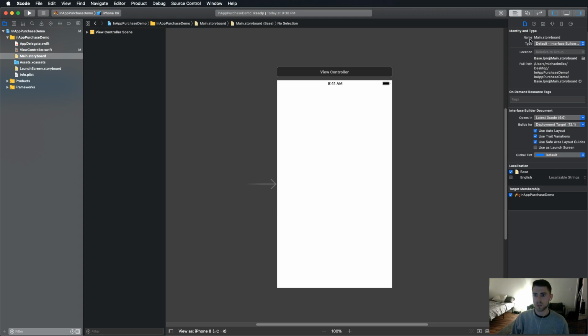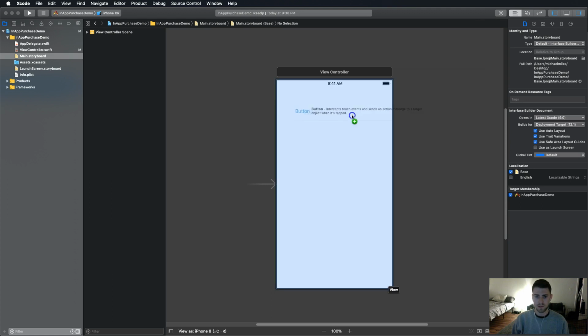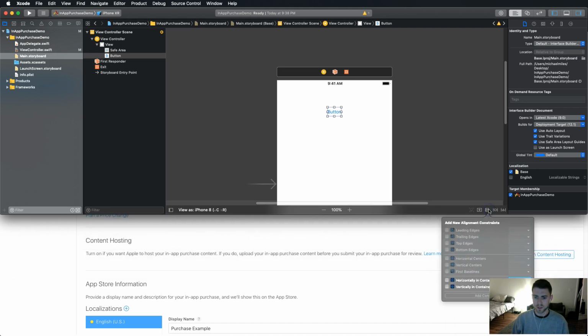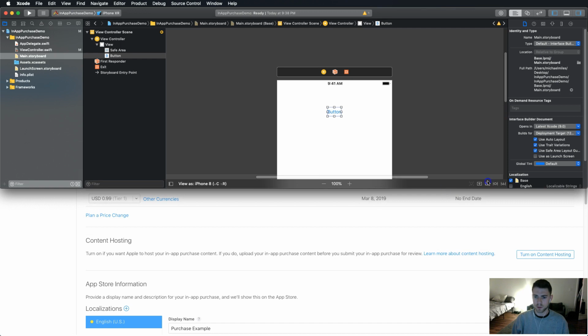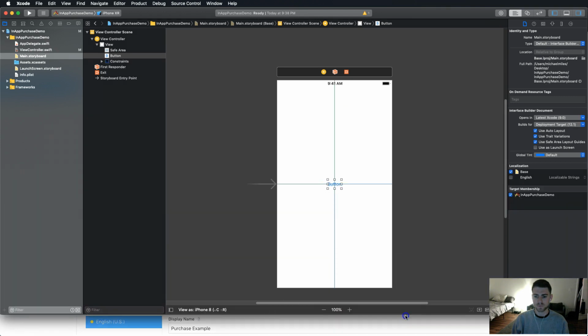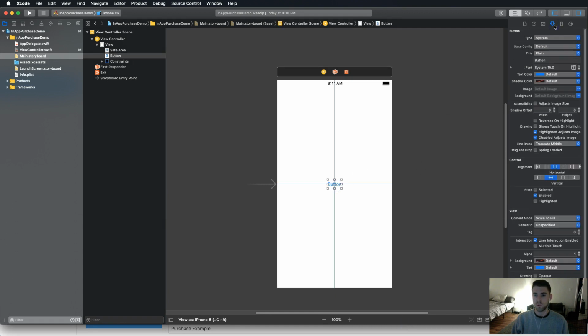Give it a second to pop up. In the library, we want a button. And let's just fix this and align it horizontally and vertically in the container. Here, let me show you what I'm doing. Let's move it up. I think my face might be in the way down there. There we go. Horizontally, vertically in container. And so that's there.